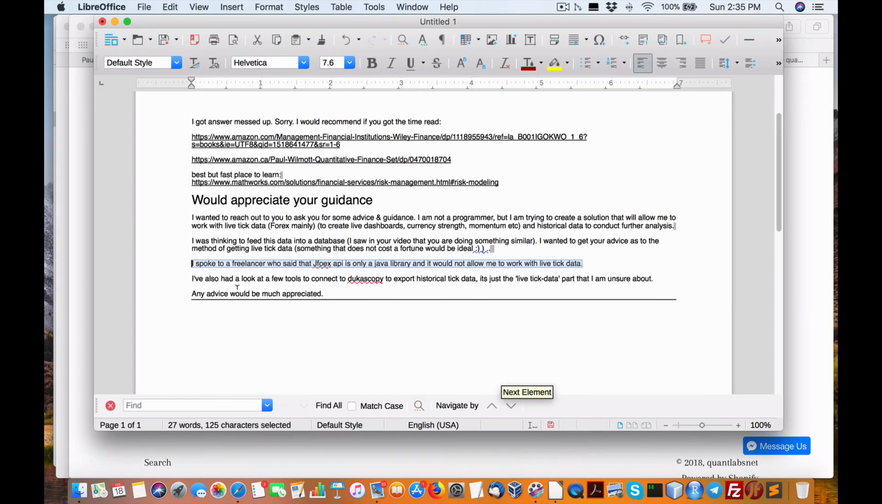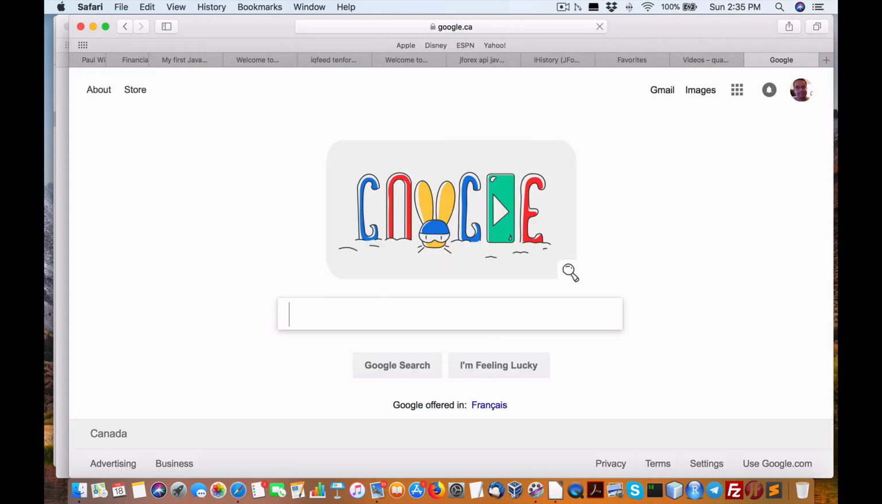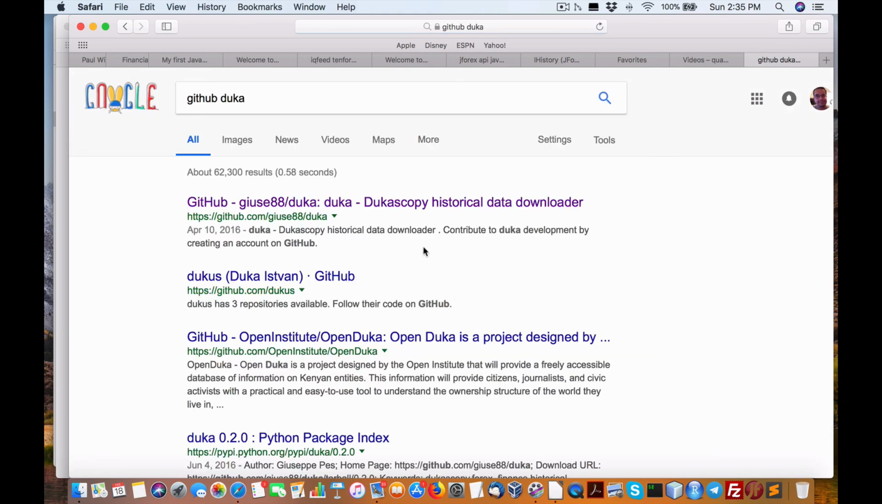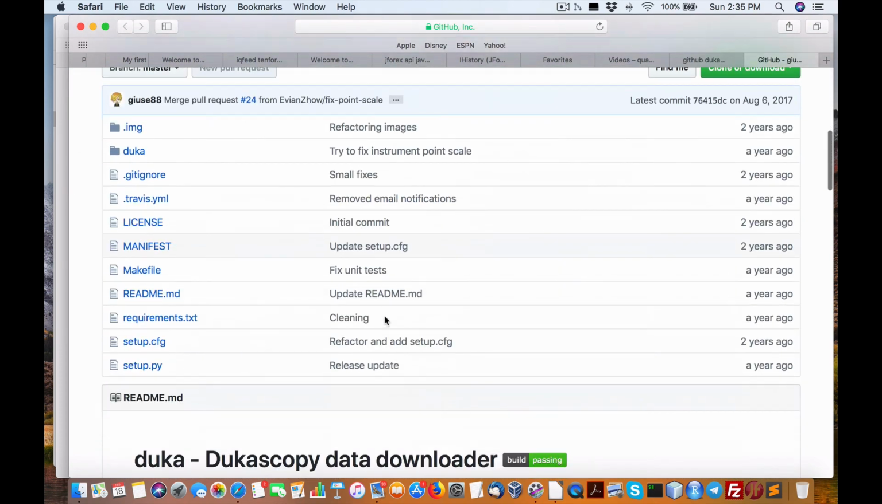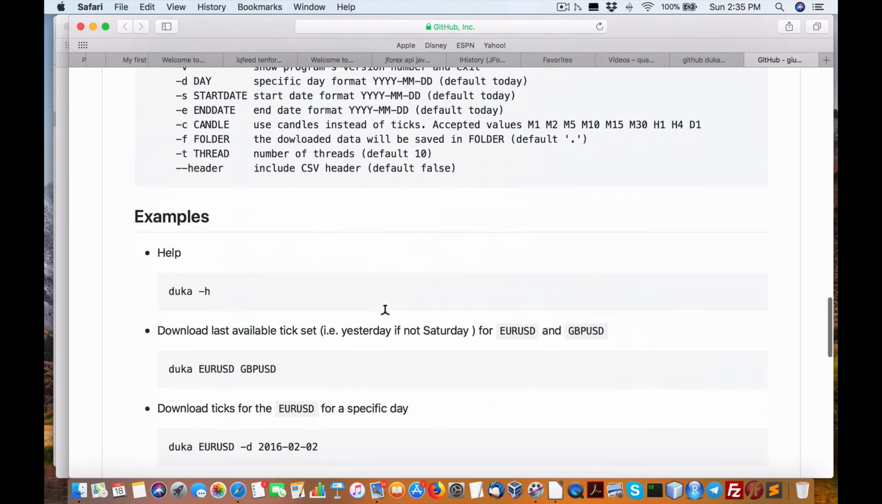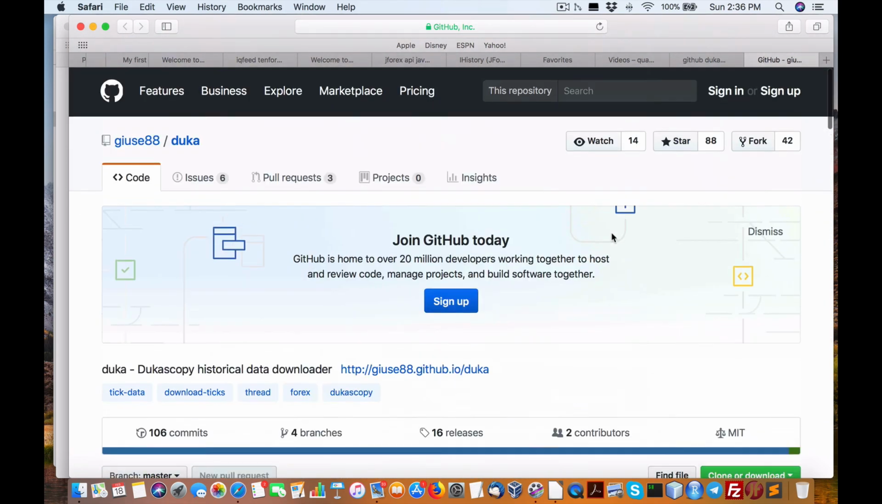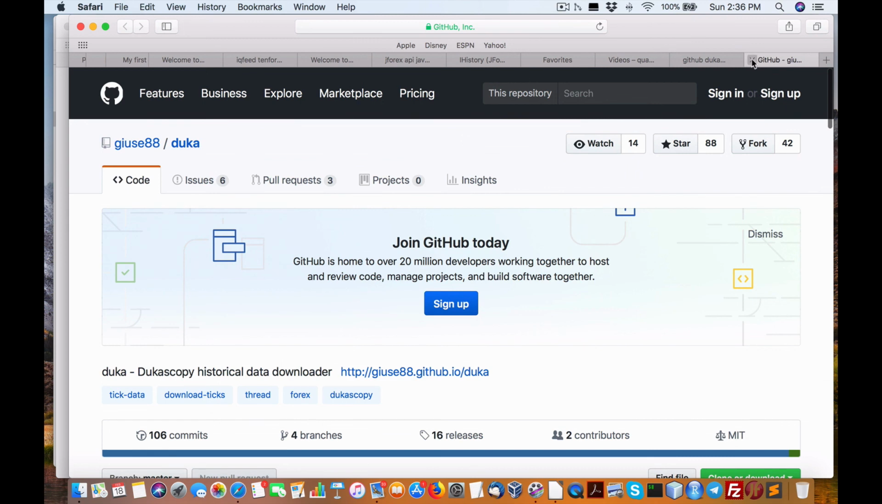Okay, back to the last question. I've also had a look at a few tools to connect Dukascopy to export historical tick data. The package that I was referring to, if you go to GitHub or do a search on Google, GitHub, Duka, and this is a package that I was referring to. As you can see, it's a historical data downloader. It works, but as far as I know, the latest information you'll get is up to yesterday, so you won't be able to get the same day. But it's in an unlimited way. So if you want historical data, this is a good place to go using this package called Duka.